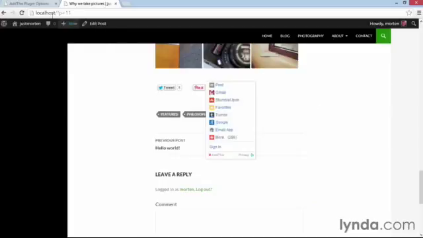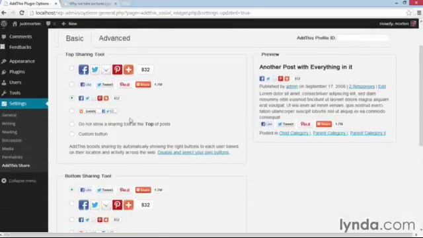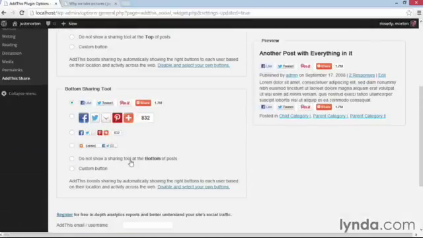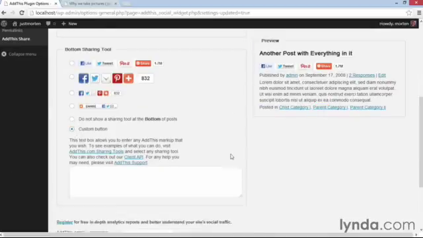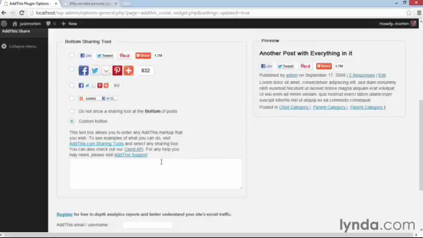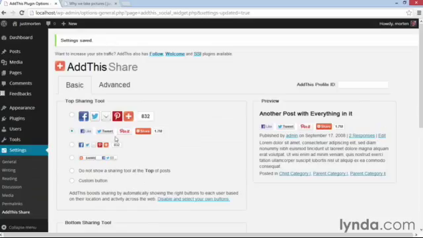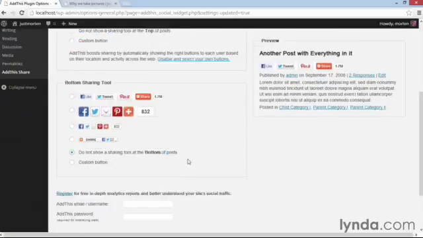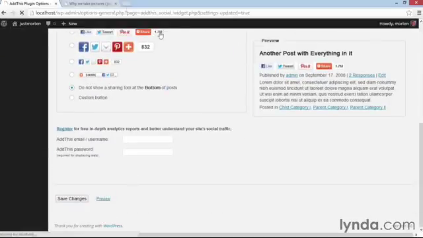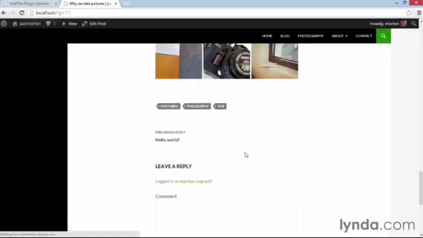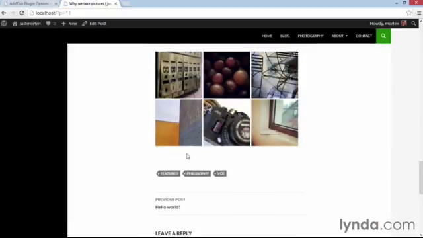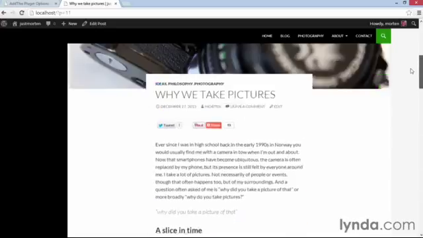If I didn't like this button row and I want the other one instead, I can set it to the top. If I don't want to display sharing buttons on the bottom, I can turn it off. Or I can choose a custom button from the custom API that Add This provides. So I'm going to turn off the sharing for the bottom, leave the standard sharing buttons at the top, and go down and click Save Changes again. Now when I reload the page, you'll see there are no sharing buttons on the bottom, and when I scroll up, you'll see the sharing buttons at the top.